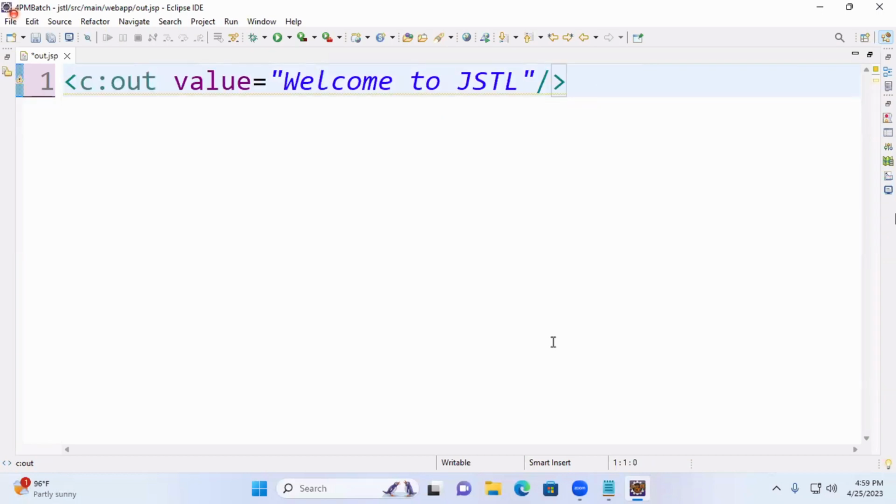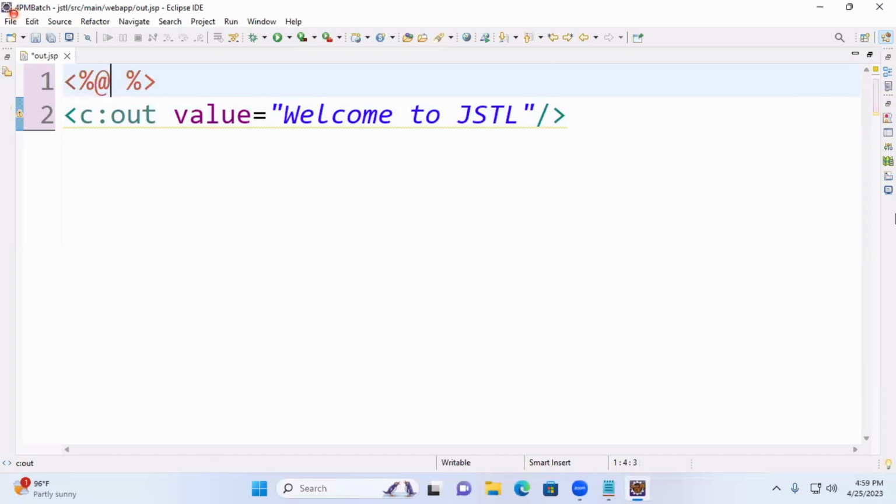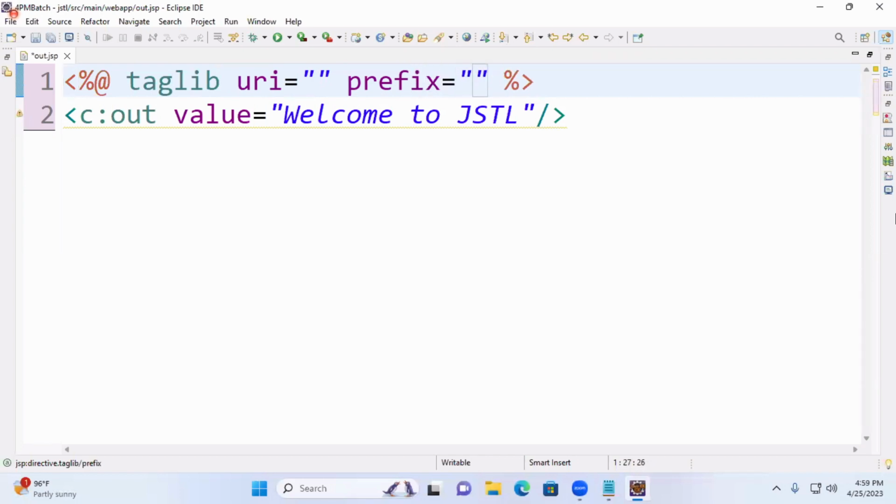See, I'll write like this. If I run this program, the JSP engine cannot understand what is out. Then it will search for the prefix. It will read the prefix; the prefix also it cannot understand. Then it will search for taglib. Taglib is not there, so error comes. You must write taglib, with URI and prefix. Here the prefix is C. It must match.